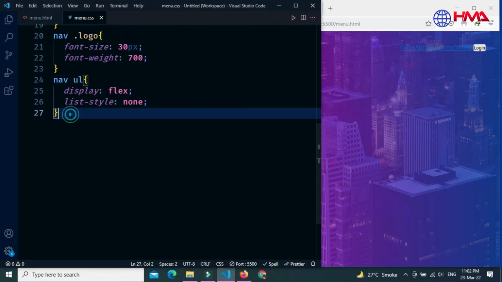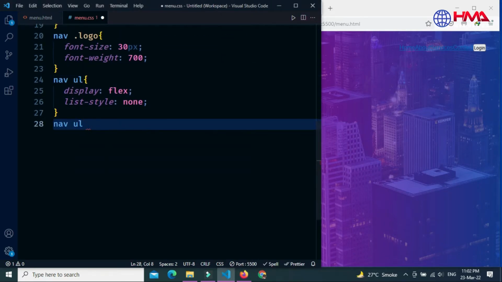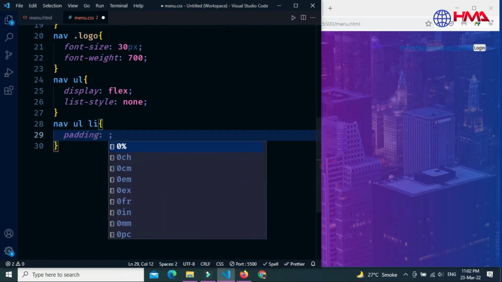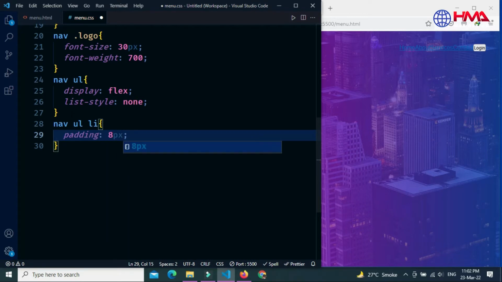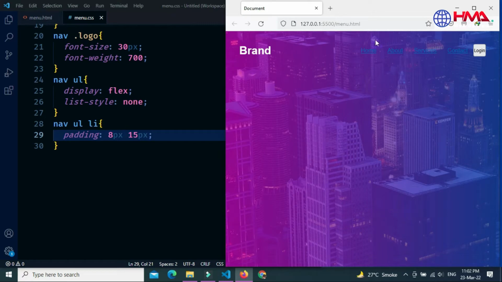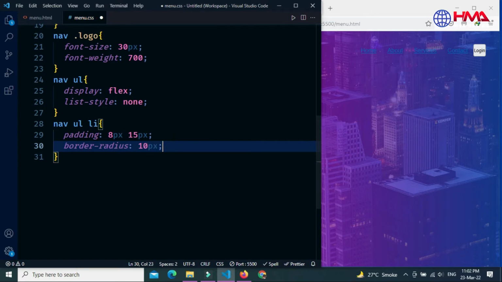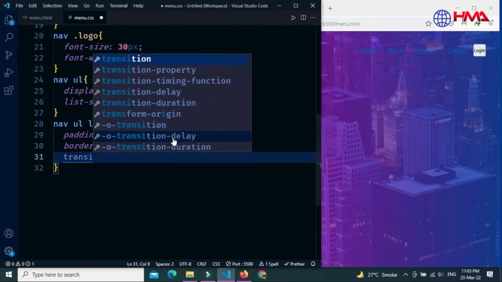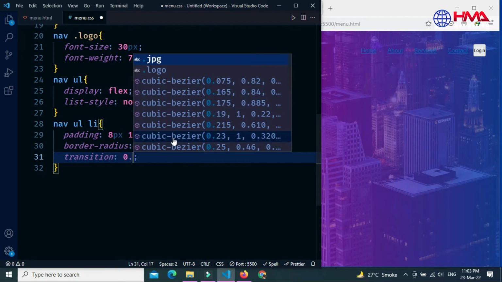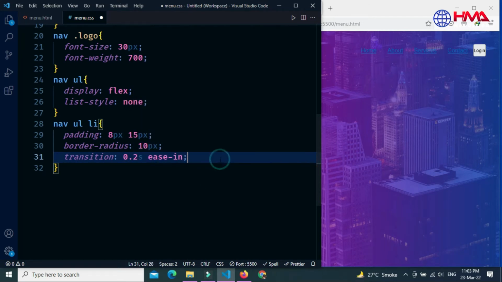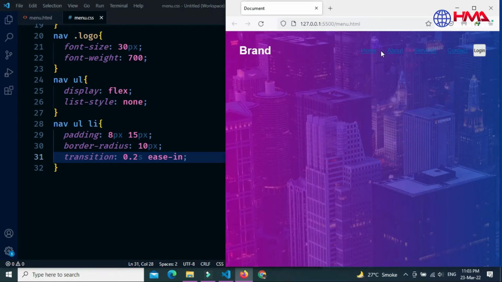Next, target the list items, each list item inside the unordered list. Set the padding 8 pixels top and bottom and 15 pixels left and right. This will create a space between list items. Border radius 10 pixels and transition 0.2 seconds. This will affect when we create a hover effect on these list items.